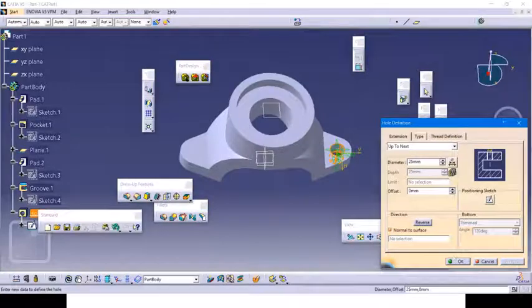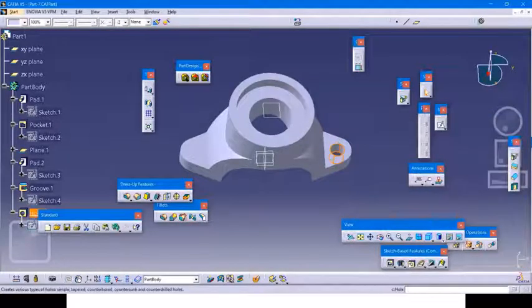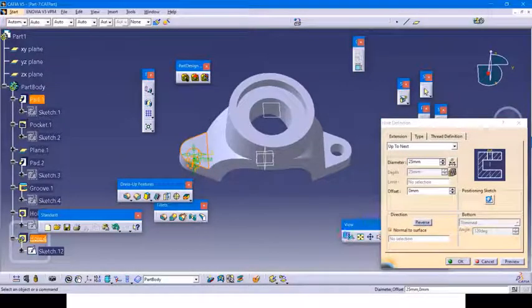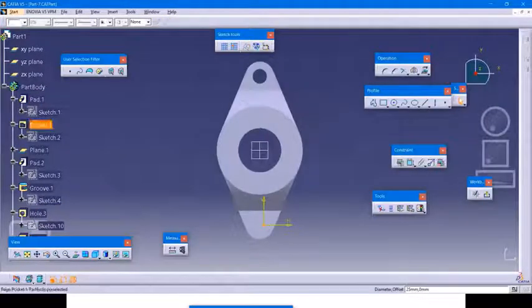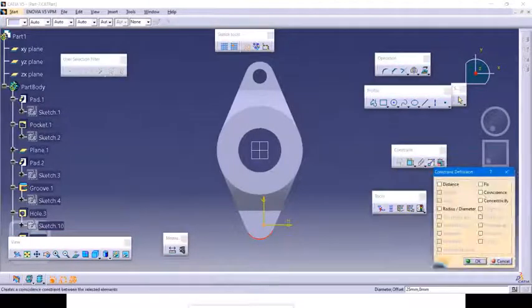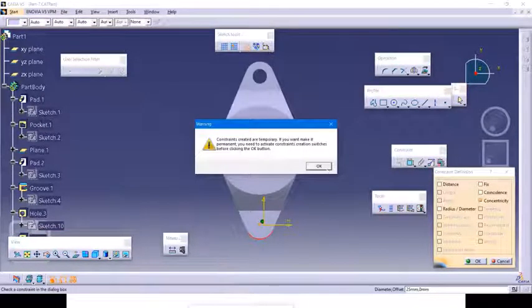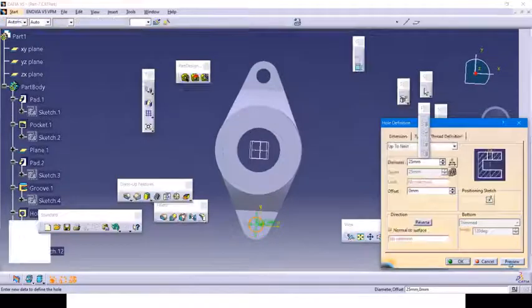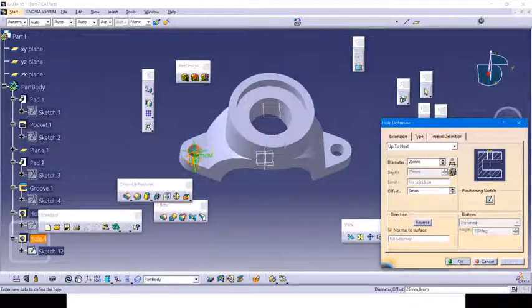Preview. Then hole, I'll select this surface. Position in sketch, select the center point and this edge, go for constraints, make it concentric. Exit hole option, preview.